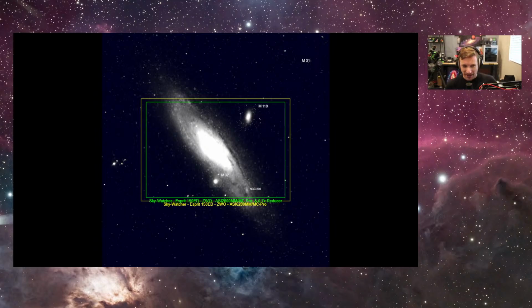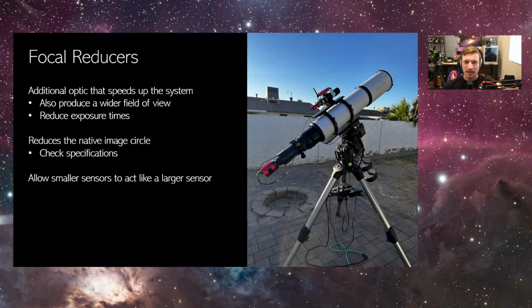But a 585 on the back of a Tak 106 is kind of hysterical, because it's this itty bitty little chip on this huge image circle. But yeah, a focal reducer is basically just a more cost-effective way to get a wider field of view when using a smaller sensor.